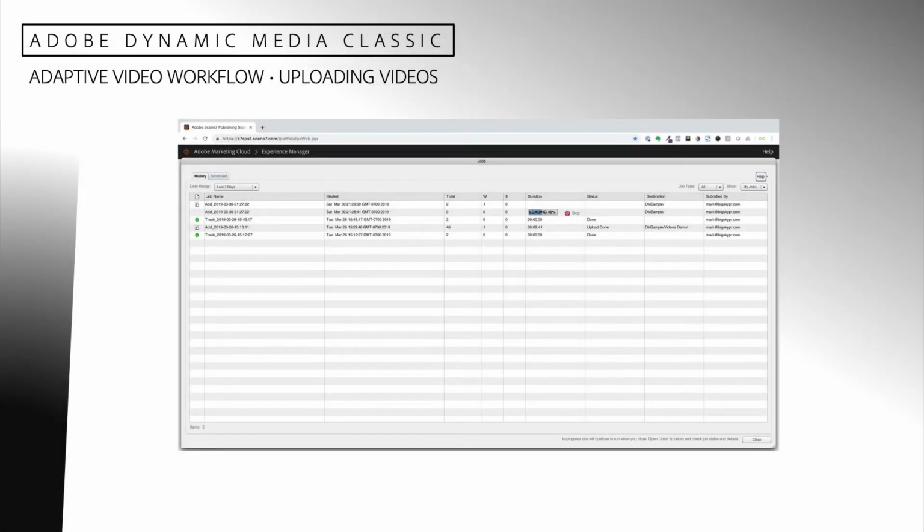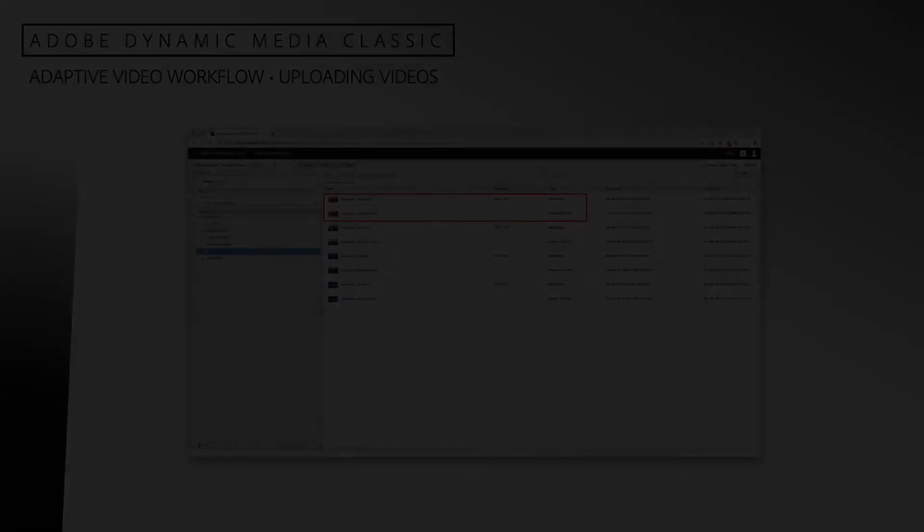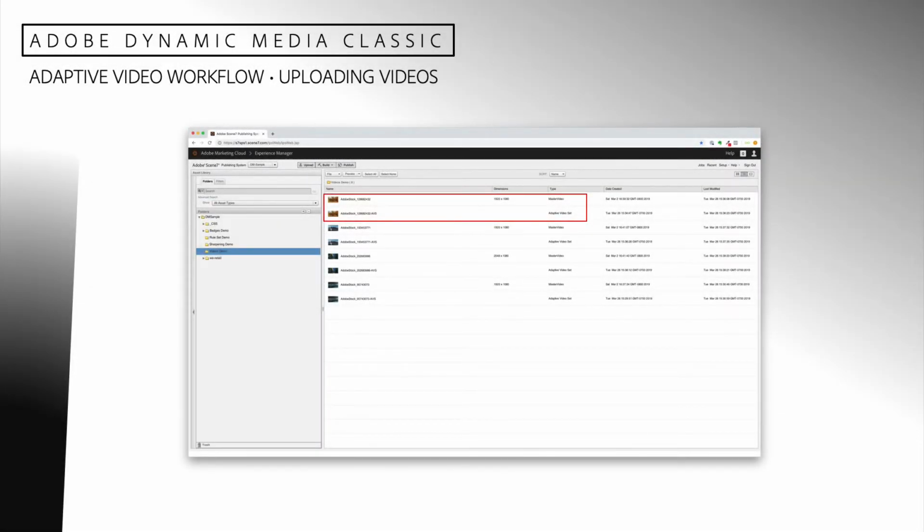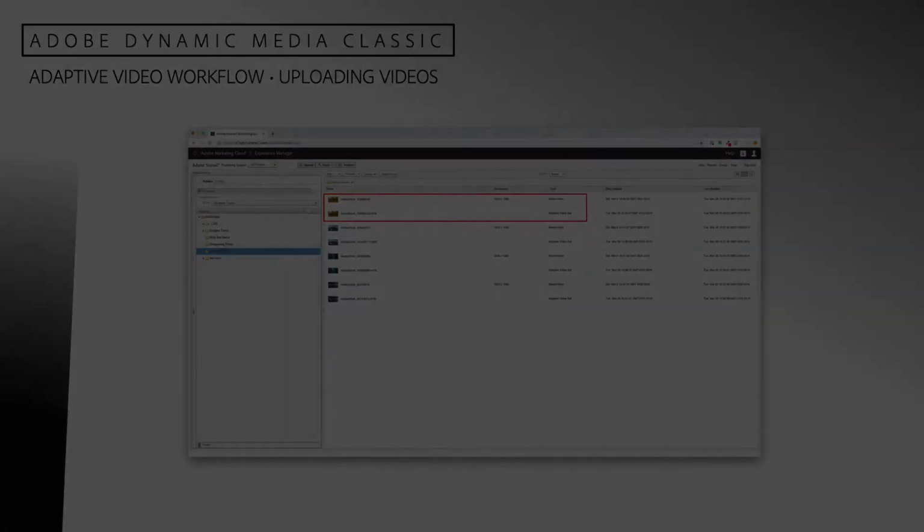You can check the progress of your job by clicking on the Jobs button. Here I can see that my job is currently loading. Once my job is complete and encoding has completed, I will be able to review and deploy my videos. Here I can see that my master videos have been uploaded and that for each one, an adaptive video set has been created.